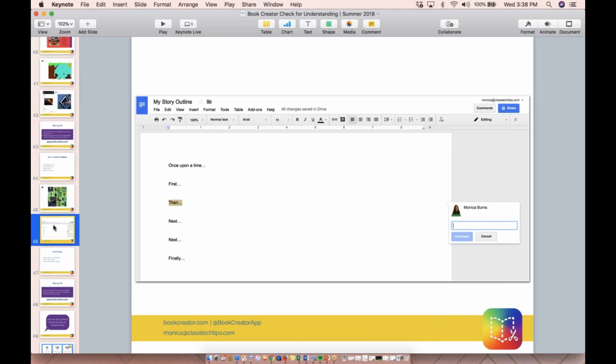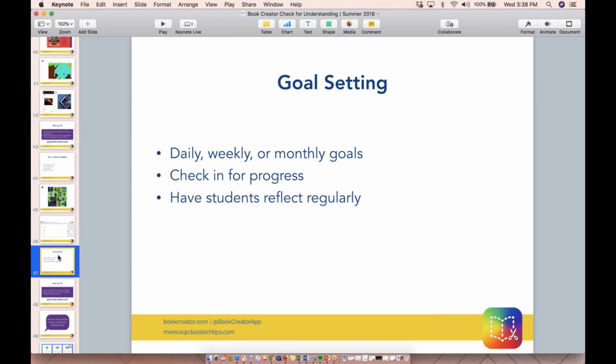One of the favorite ways to use Book Creator to check for understanding that can help students really develop some transferable skills across content areas is goal setting. This might be daily, weekly, or monthly, having that check-in for progress so that you're really saying, what are your goals? What is it that you're working on during this unit of time? And have students reflect regularly. It's an important process for them to be part of, regardless of their age or the subject area they're working on. Having those goals is really important too.